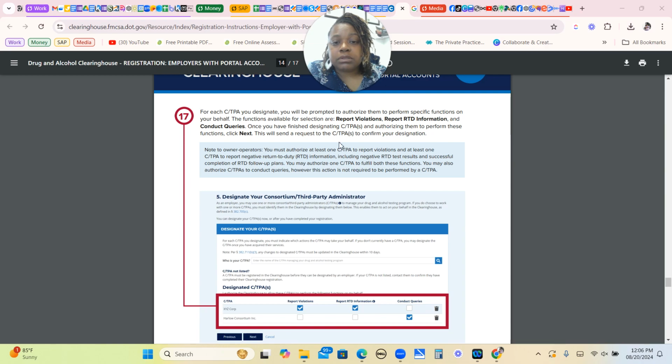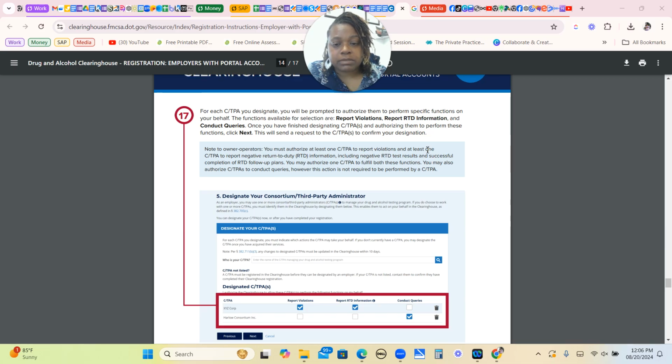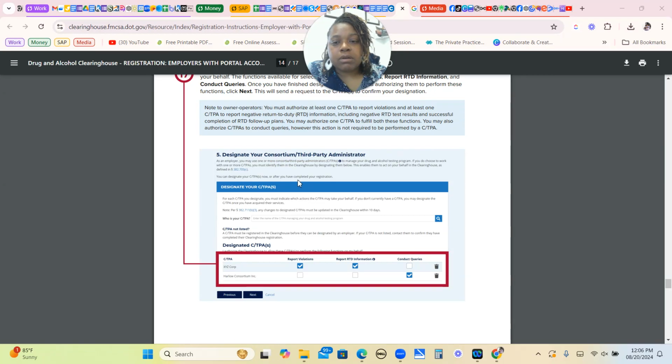So these are the instructions. You must authorize someone to at least report your negative drug test results into the Clearinghouse, or completion of return-to-duty drug tests. And so it says to designate your C/TPA. It says, who is your C/TPA? So you want to make sure you talk to the company that you want to go with and find out what is their cost. Okay.